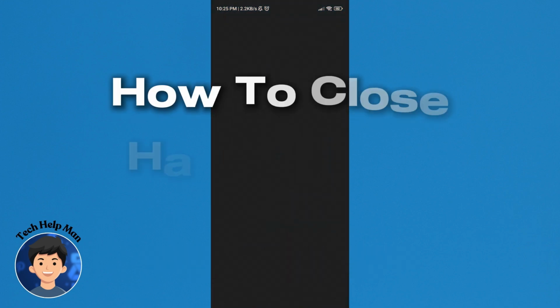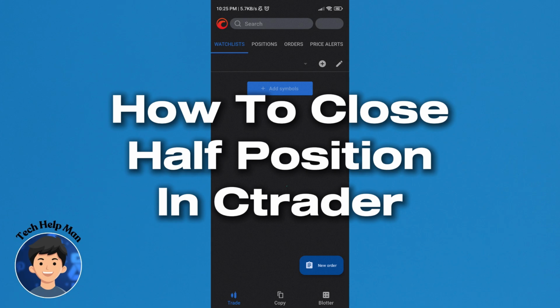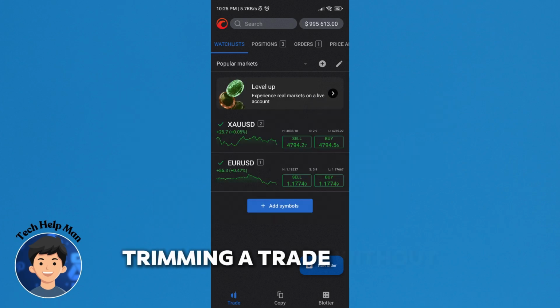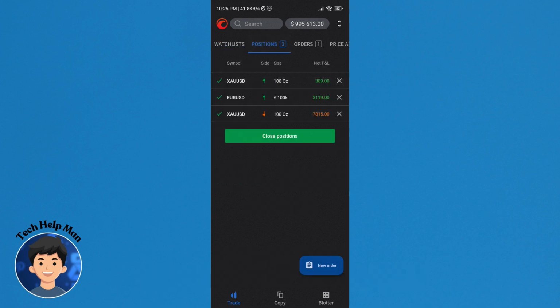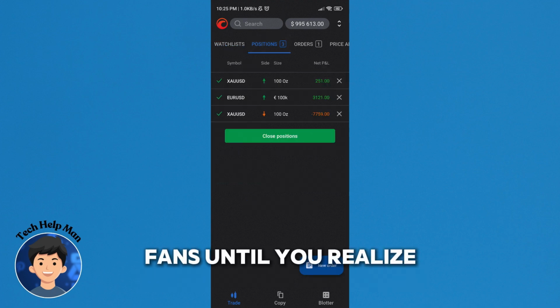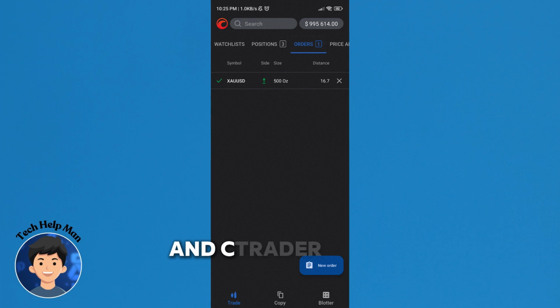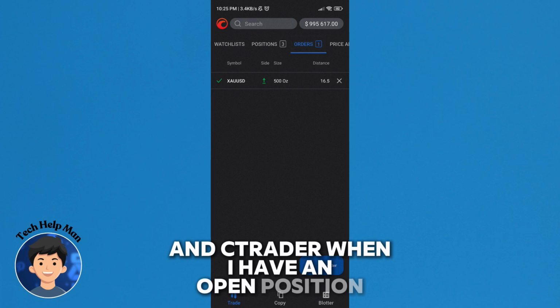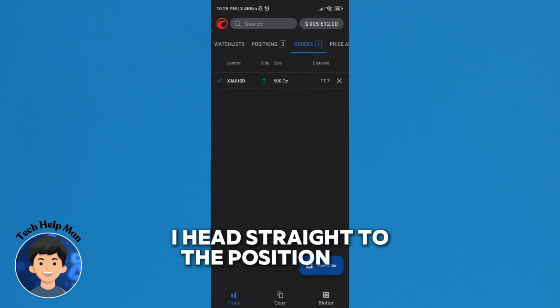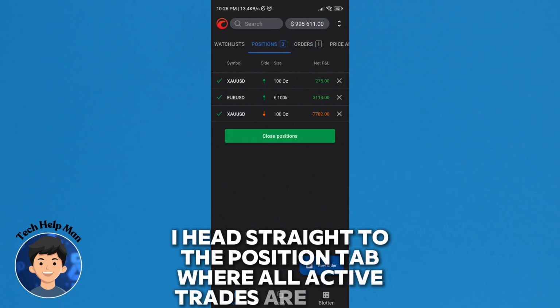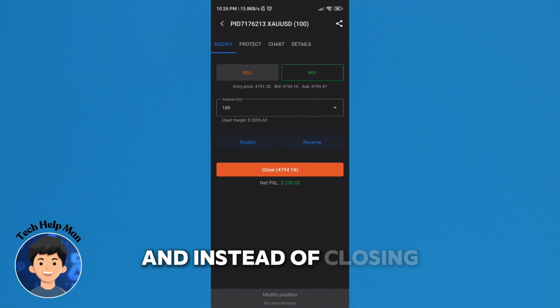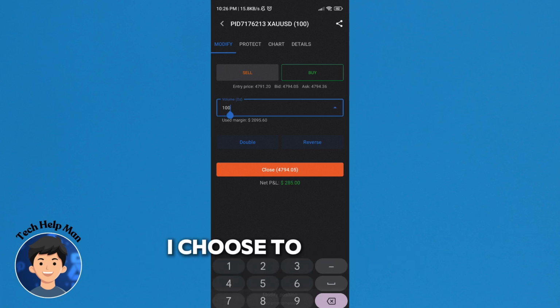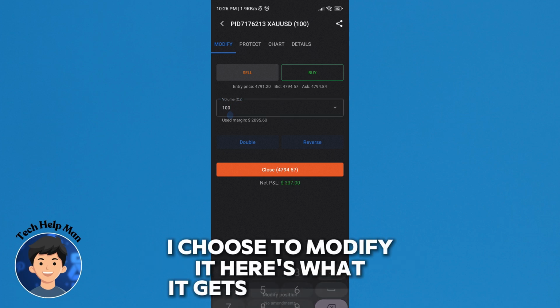Today, let me show you how to close half position in cTrader. Trimming a trade without fully exiting it is one of those things that feels advanced until you realize it's actually pretty simple in cTrader. When I have an open position, I head straight to the Positions tab where all active trades are listed. I select the position I want to adjust, and instead of closing it entirely, I choose to modify it. Here's where it gets interesting.